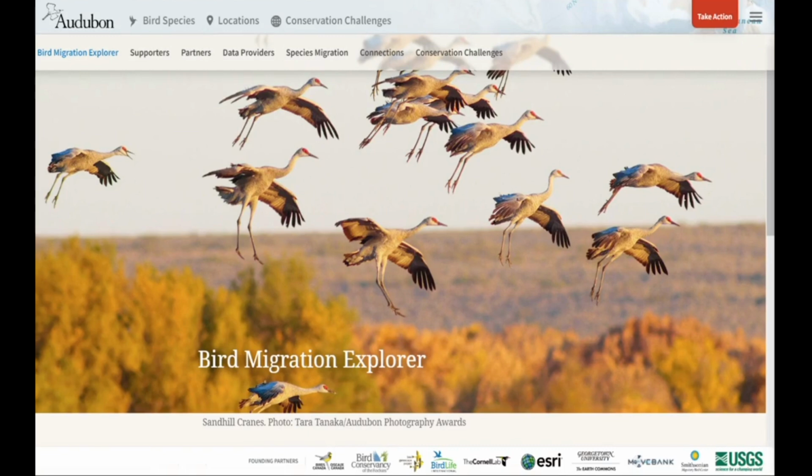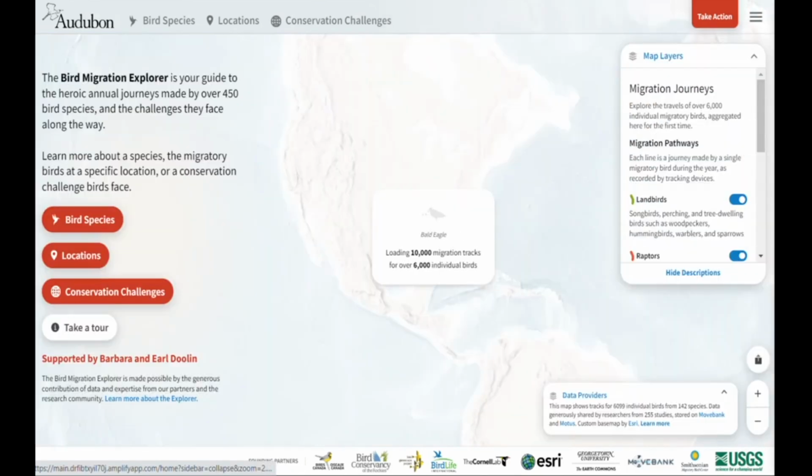Here is a whole bunch more information to read about the Migratory Bird Initiative, our supporters, our 10 founding partners, the hundreds of data providers, and then each of the three types of maps: species migration, connections, and conservation challenges. On those pages, you'll get to read about each of those topics, the methods that we use to process the data, and some notes on properly interpreting the maps. At any time, you can click the Home button to take you back to the home page.